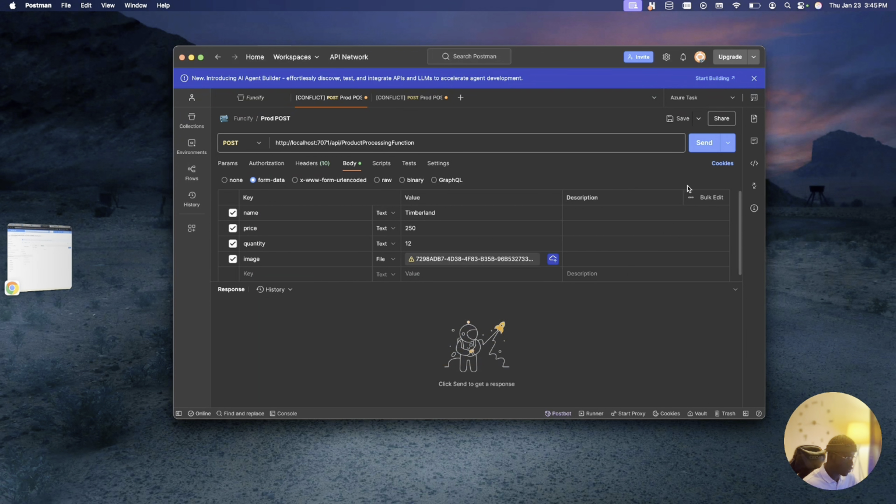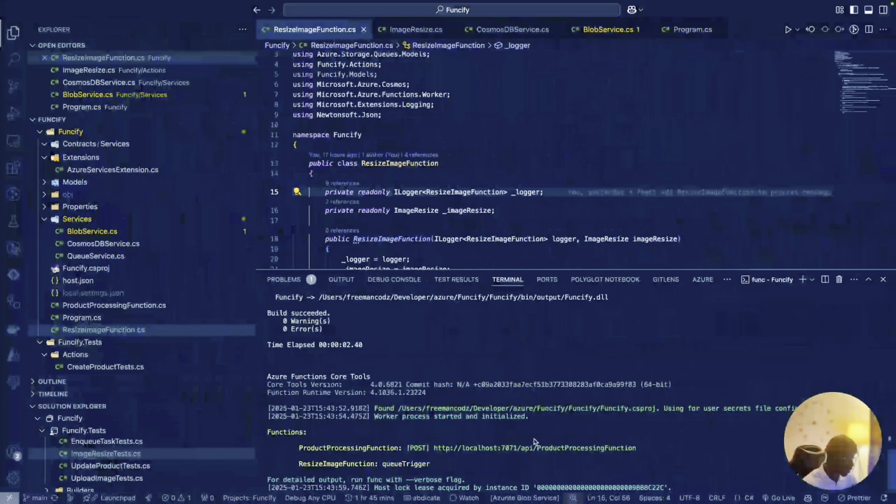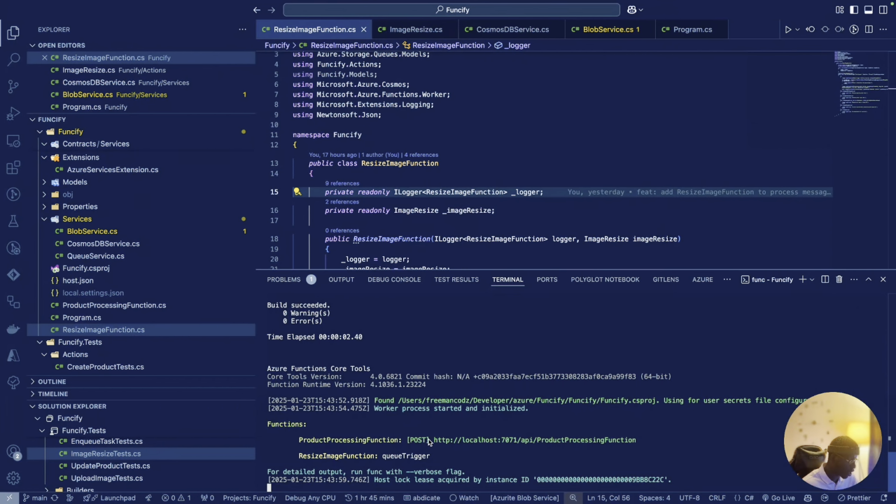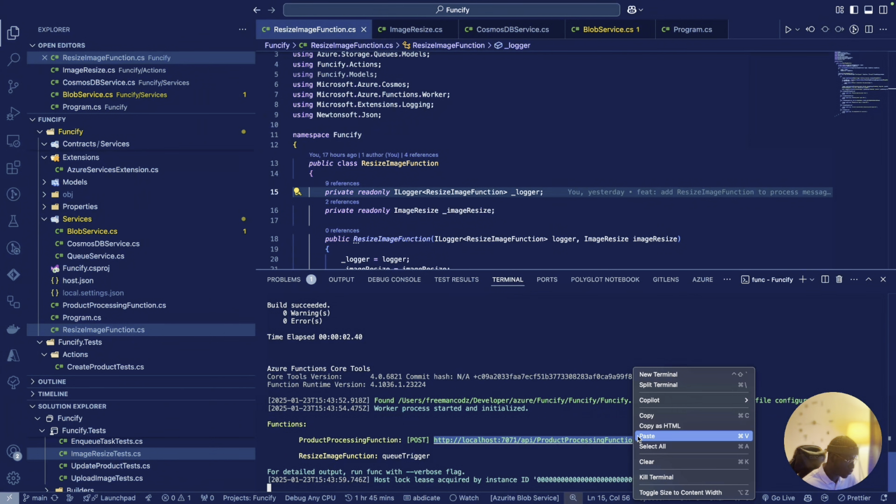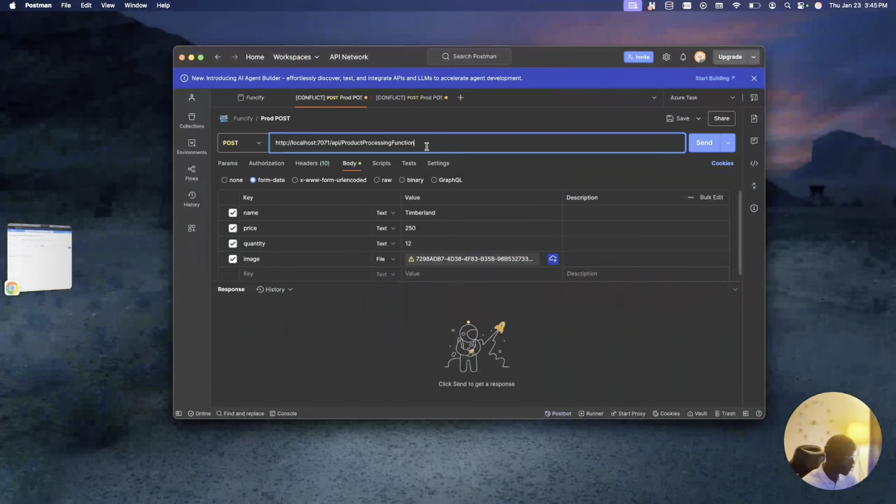I've set everything here, so I'll just go ahead and send this request, and you see it processed over here. So this is sending to this particular URL here, not the one in production. It's sending to this one here. So just go ahead and paste it over here again. Click on send.